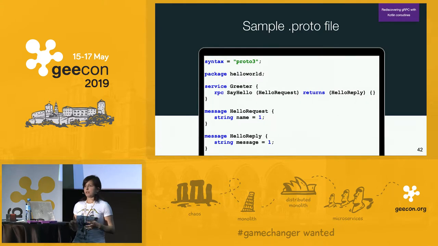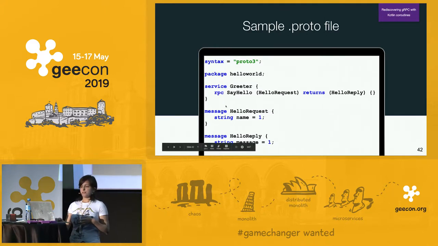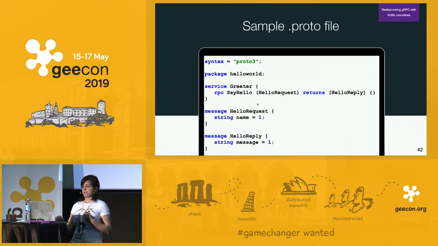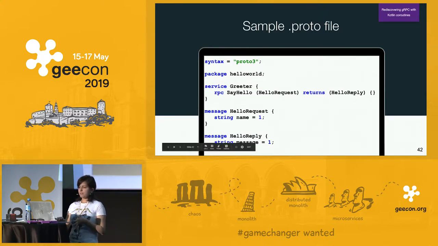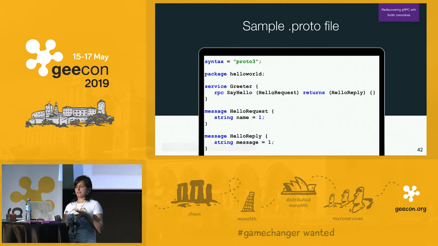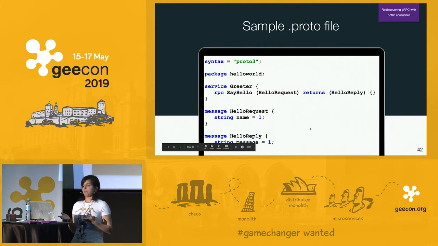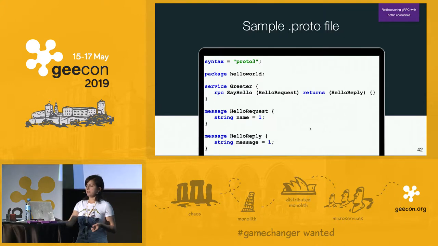So how does it work? You define a protofile. It's not XML, it's just a pseudo language, as you can see. You define your service, for example, Greeter. You define your RPC call. And then you explain what your messages are. So our RPC call receives a HelloRequest and returns a HelloReply. And here is the explanation of what HelloRequest and HelloReply are. And you wrote this simple protofile.